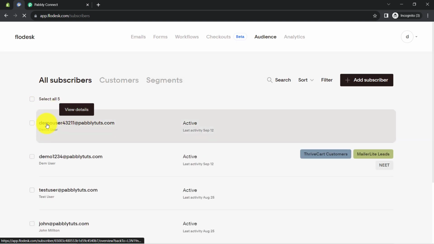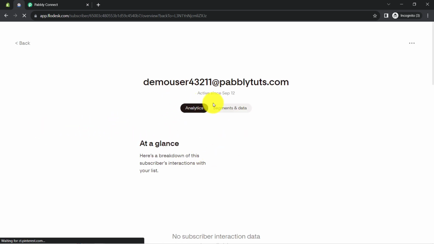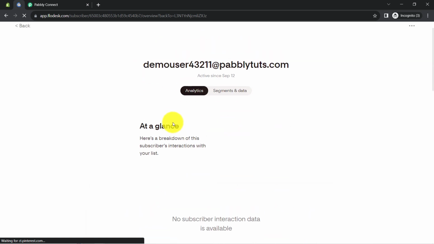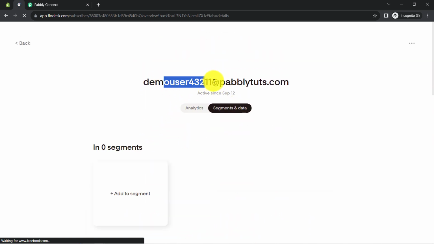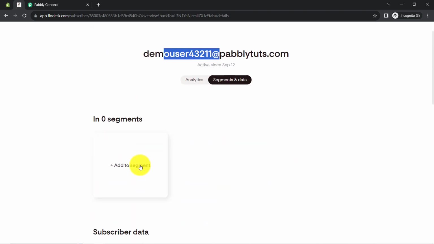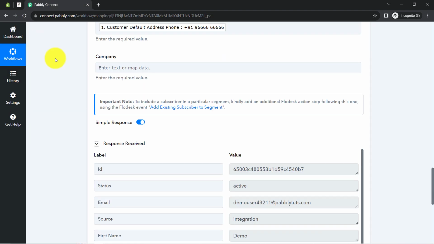Alright, so here you can notice the same person with the same email address and the same name, and in fact I'll show you the same phone number also, with all details. The same person has been created as a subscriber automatically. We have the same mobile number, the same first name and the same last name. In this way you can automate the process of creating a subscriber in Flodesk directly from Shopify orders. This was the second step of our automation.